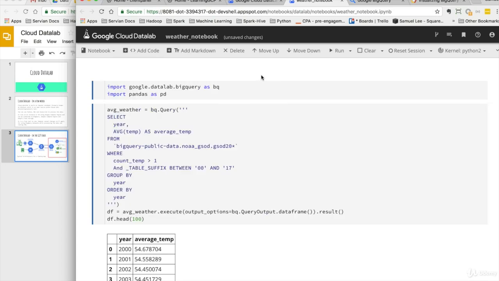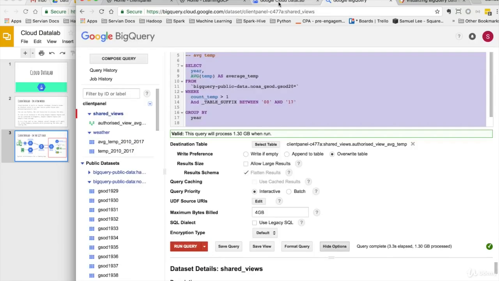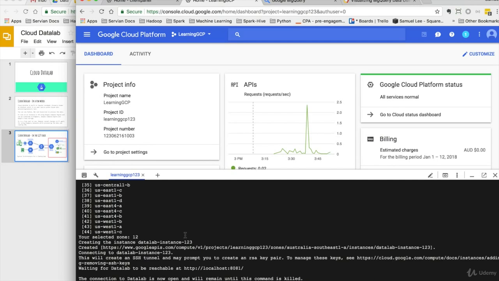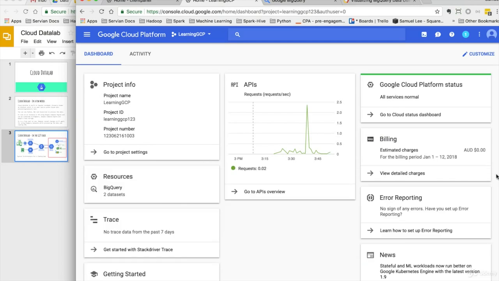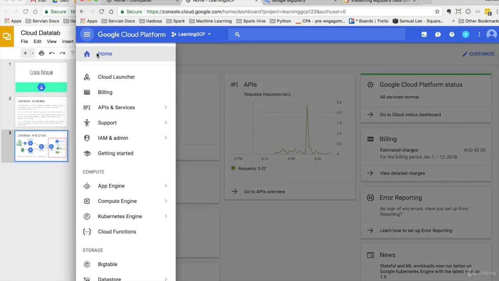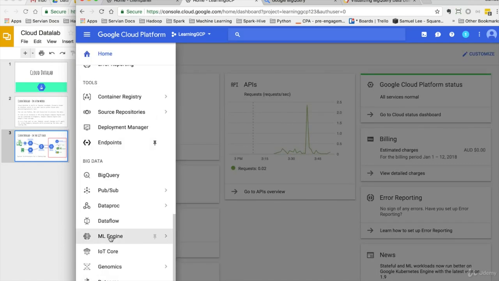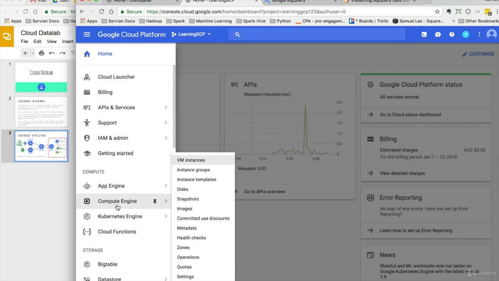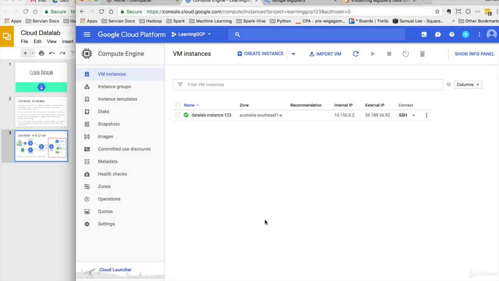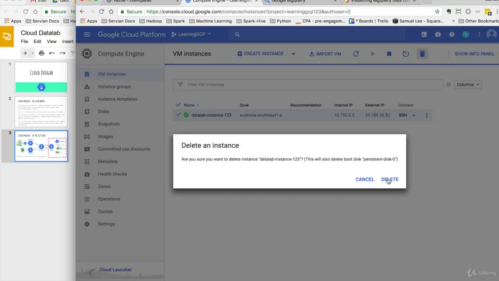To make sure that you're not charged for this, we have to close it down. So to close it down, we can just leave again, and exit out of this terminal. And we can see it inside our VM. So we can go down to compute engine. And remember how I said that Datalab creates its own VM. So you can see the VM instance running here, which runs the Datalab, and we just delete this so that you don't get charged for it.